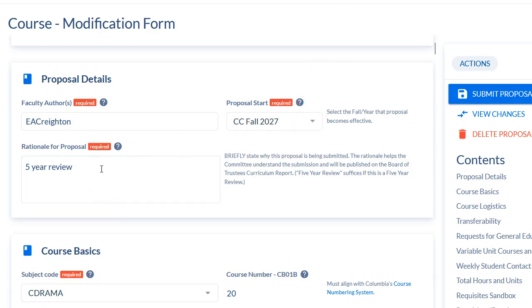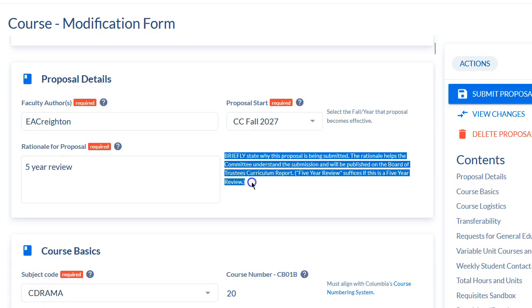Rationale for proposal is a really brief description of why you are submitting this course that helps the committee understand why you're submitting it, and it's also what's going to be put on the curriculum report for the Board of Trustees. I'm not going to go over the details of every field, but some really important things are that most fields on this page will have some sort of brief explanation of what is supposed to be occurring in that field. So please do read that explanation. There are also many times links to provide more information for you.